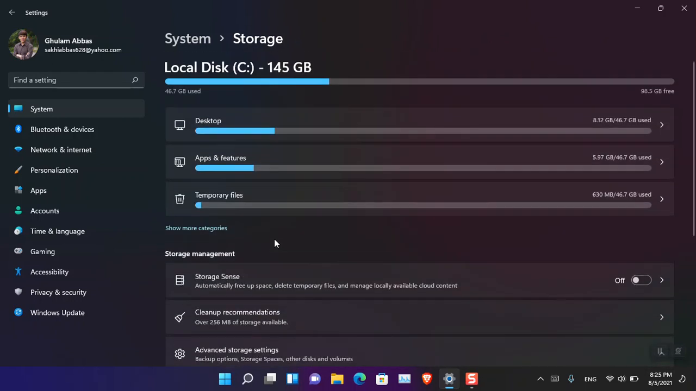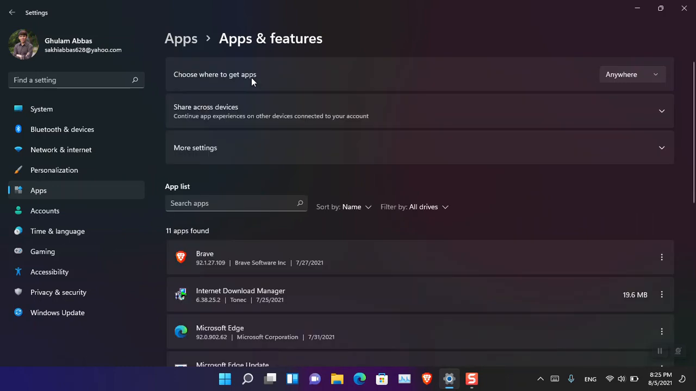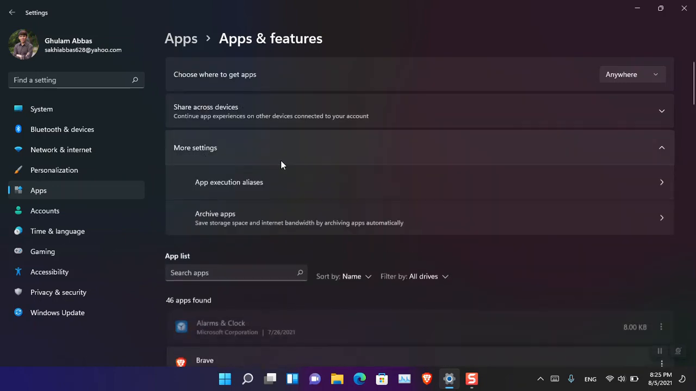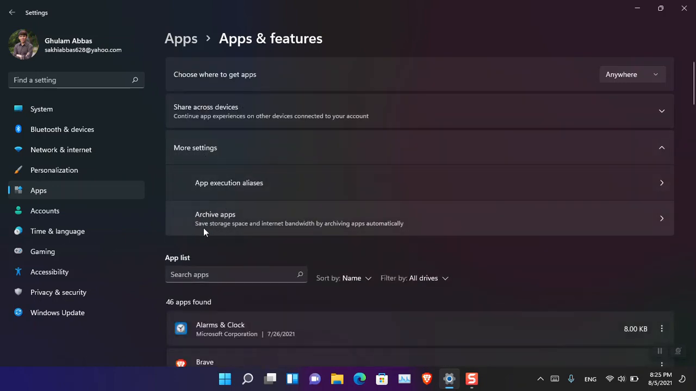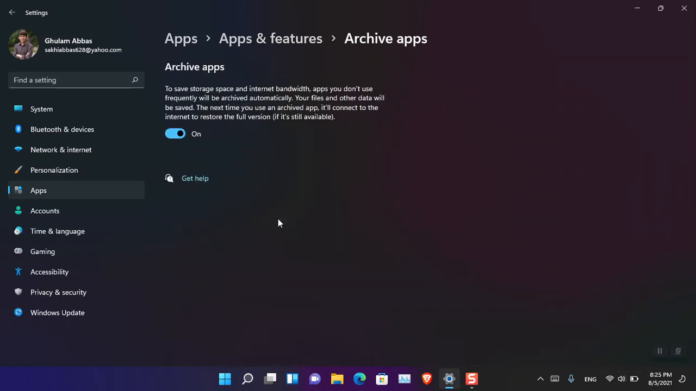Okay, there is also a new thing, and that is, if you go to Apps, Apps and Features, Microsoft has added a category of more settings in the archive apps. So the apps that you are not using, by default Microsoft is going to archive them and it is going to save some space, bandwidth and other stuff.